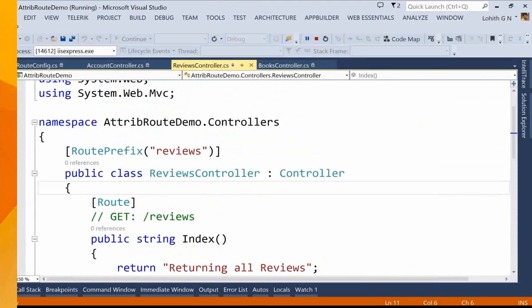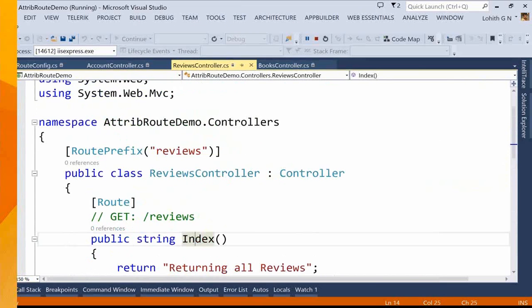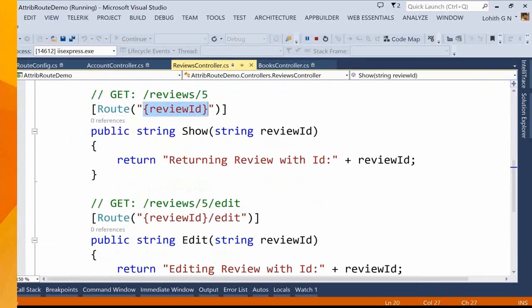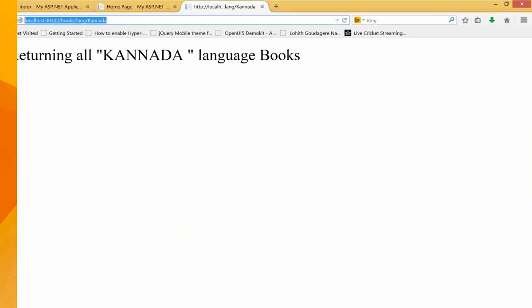feature known as route prefix, meaning, hey, this controller's prefix is reviews, right? And then I can just leave it and just say route. And now this is /reviews /index or /reviews. And then I can say, bracket review ID. And then I can say review ID /edit. So let me show that.